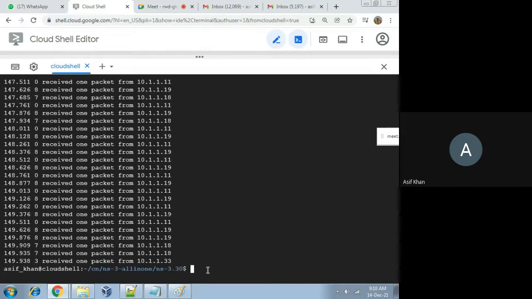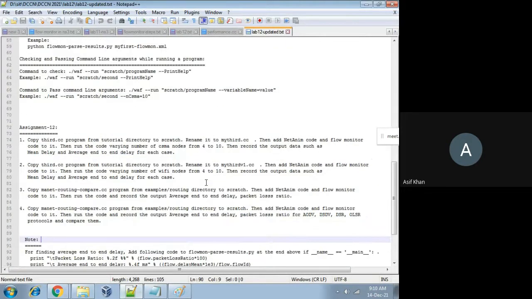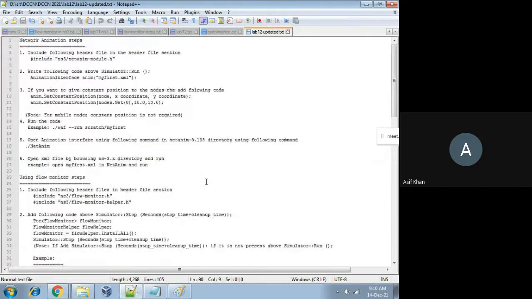Okay, so execution complete, simulation complete. Now suppose I want to add the flow monitor code to this. So how to do that? These are the steps of flow monitor. First of all, what I have to do? I have to include this header file in the header file section.